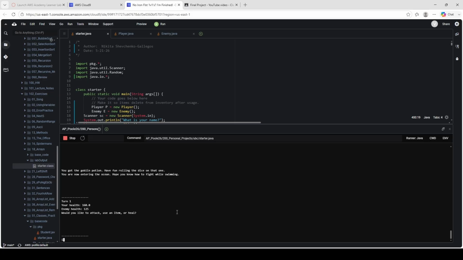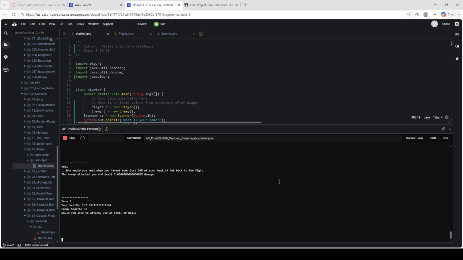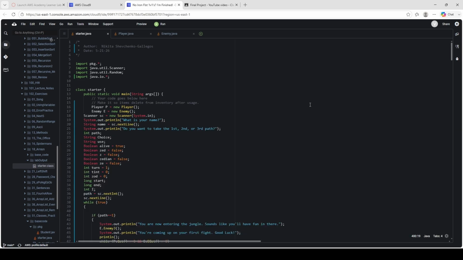And so you've got the Goblin Potion. I use item, and then I select it, and then it has different varying effects, and so in this case I got lucky and the enemy became way weaker. And then I could also heal if I wanted to. But yeah, I haven't taken a lot of damage, so I set it so that you don't waste any healing.